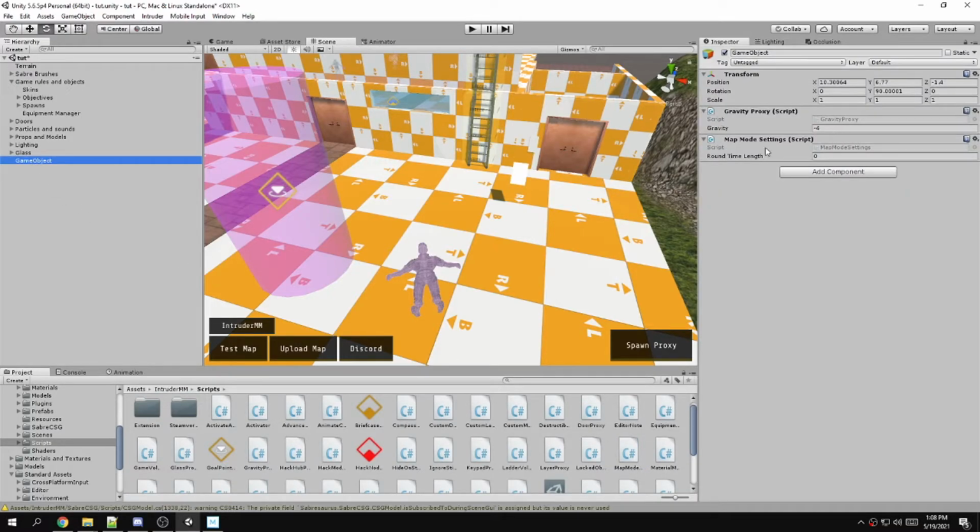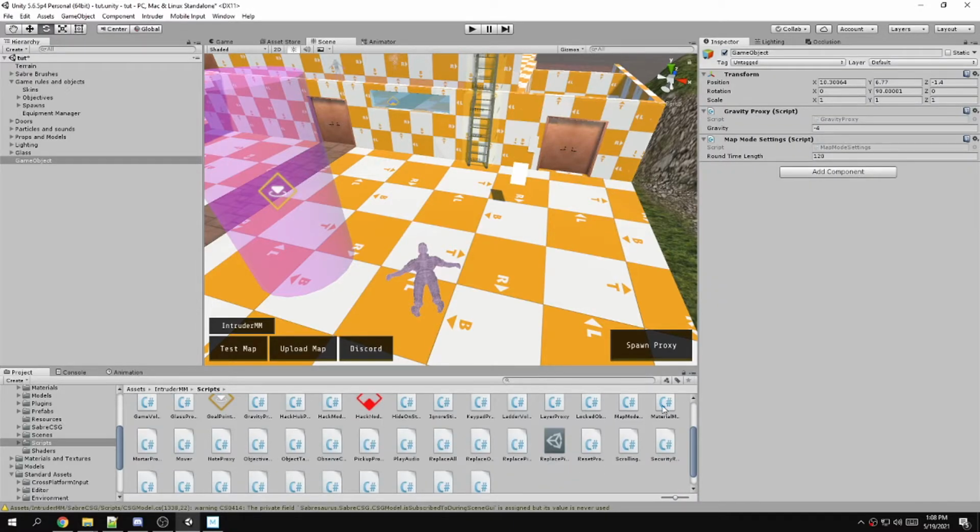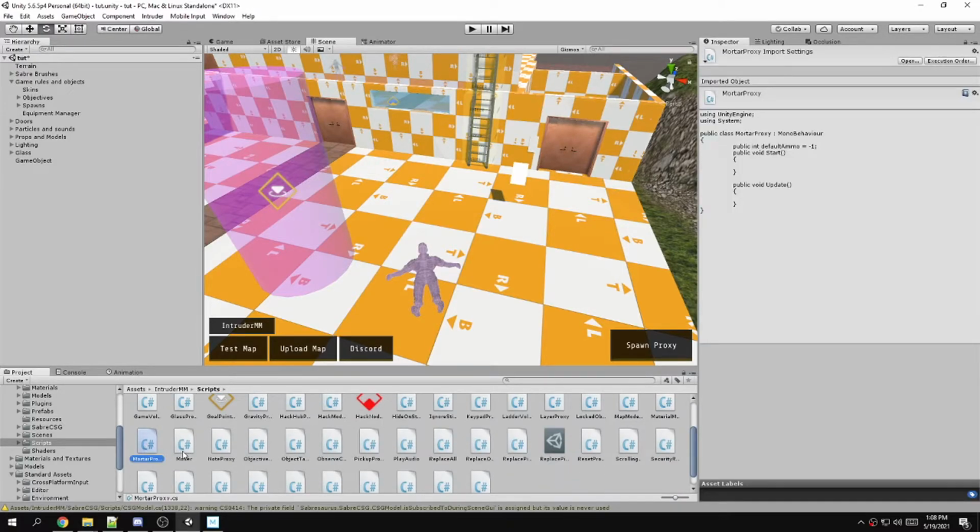If I enable map mode settings, I can add a round timer and a round time length. So I'm gonna put 130 for this map. Again, it's measured in seconds. So 120 is like 2 minutes or so.